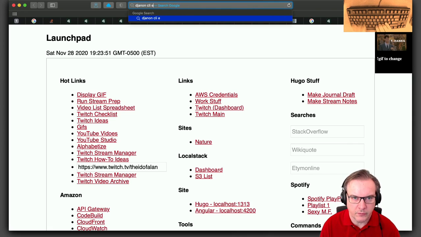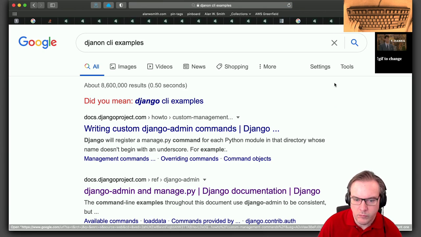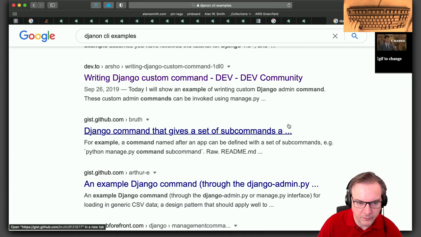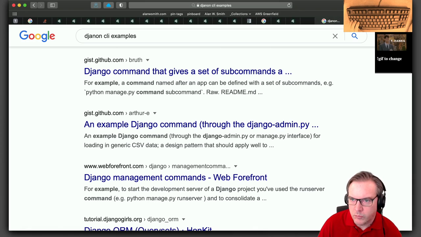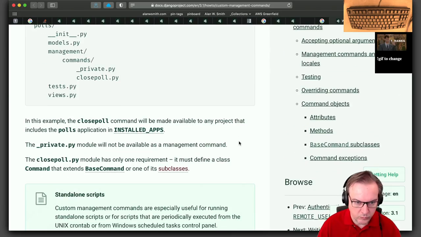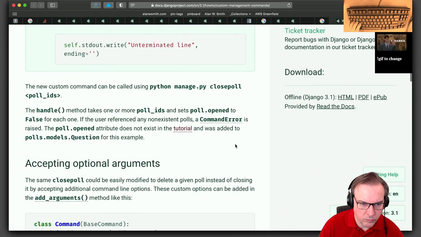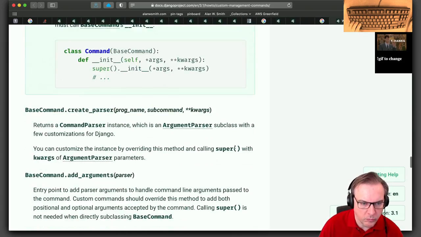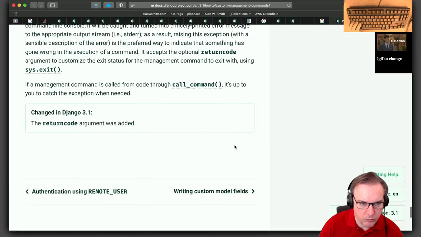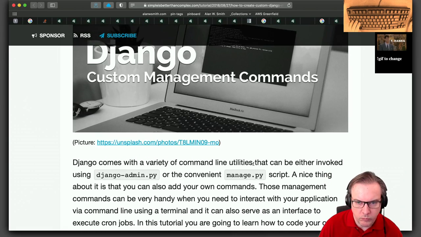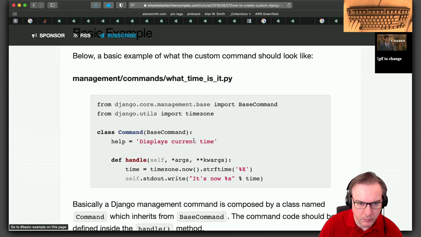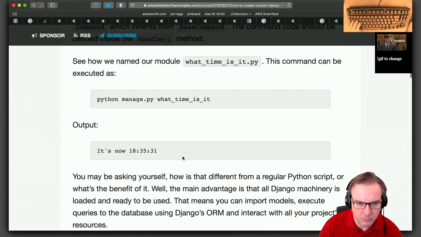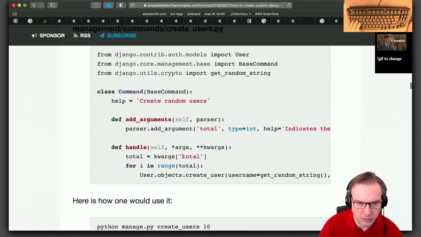Django CLI examples. I don't really want to write a custom Django command. I just want example commands. Nothing in there. Basic example. Django query is... Python manage, what time is it? It's now handling arguments.